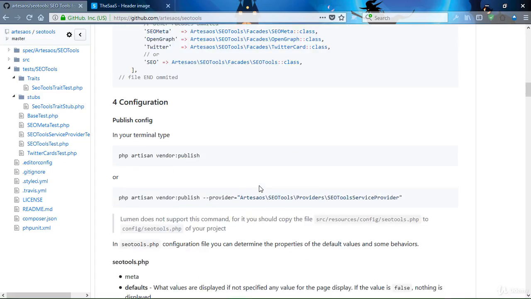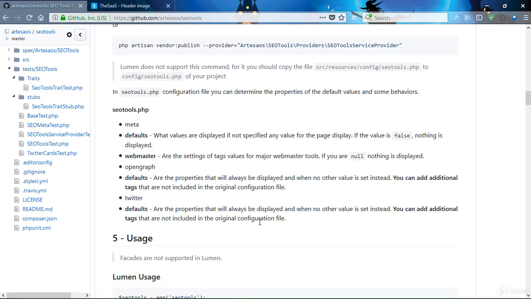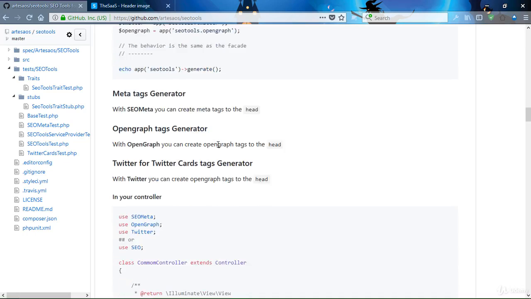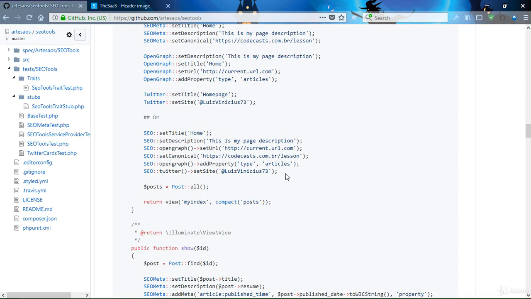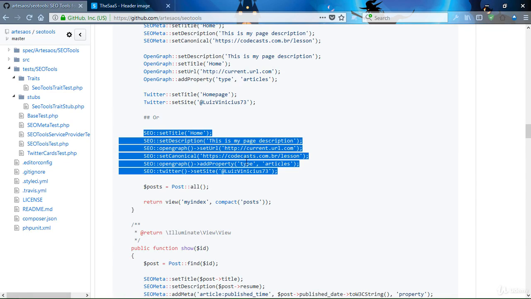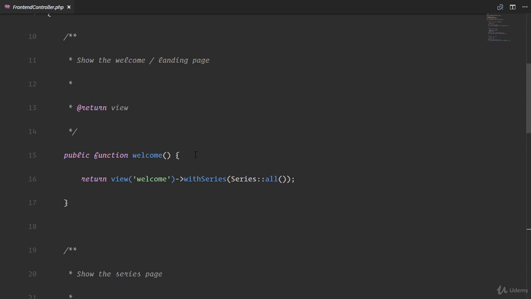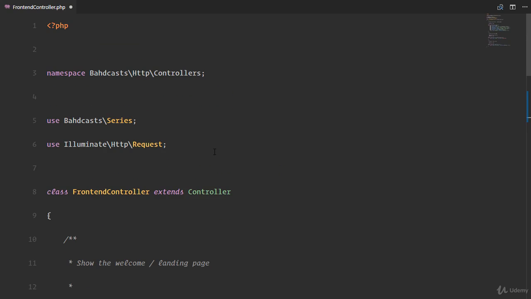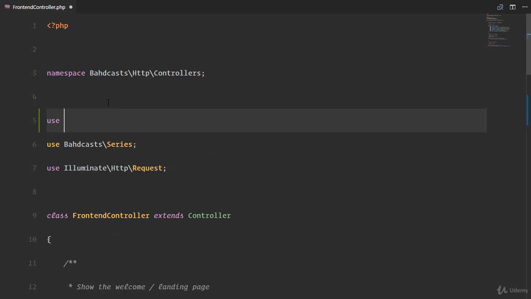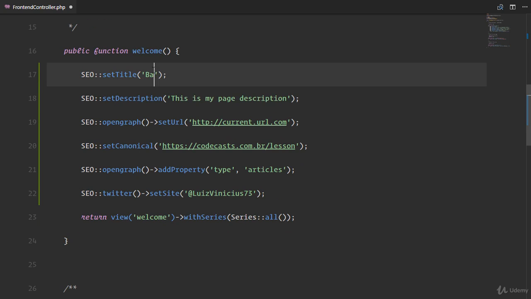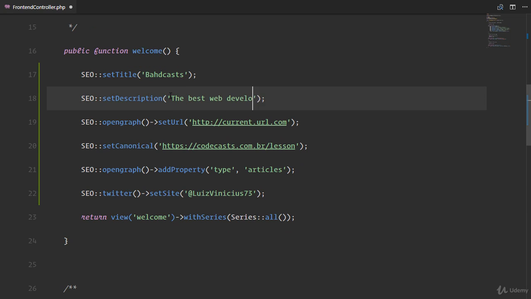The next thing is to actually set up the SEO settings in our controller. So for example, when we are actually about to render this homepage, we are going to copy the configurations right here. So this section, I'm going to copy it, and then I'm going to head over to my front end controller. And right here where we render the welcome page, I'm going to paste that in, and I won't forget to use the SEO facade at the top. And every time this page is about to be rendered, we're going to set the title to broadcast. We're going to set the description to maybe the best web development tutorials.